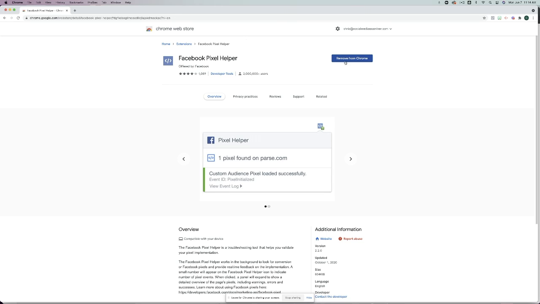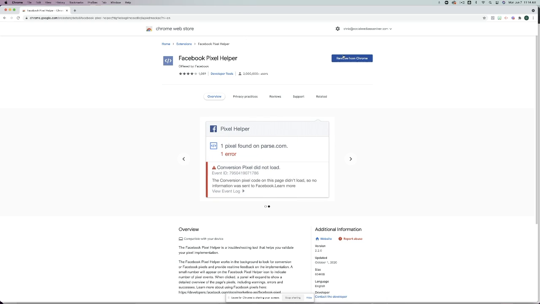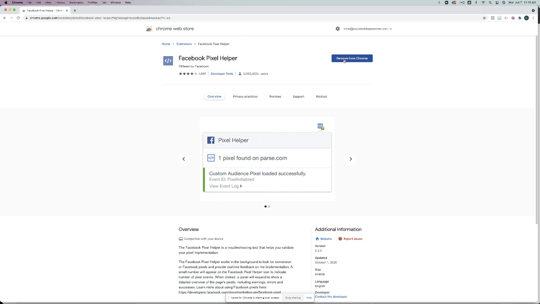If you already have it installed, you will see a button that says Remove from Chrome. So that's a good way to know if you already have this. If you don't have it installed, it'll say Add to Chrome. Simply click on that button.